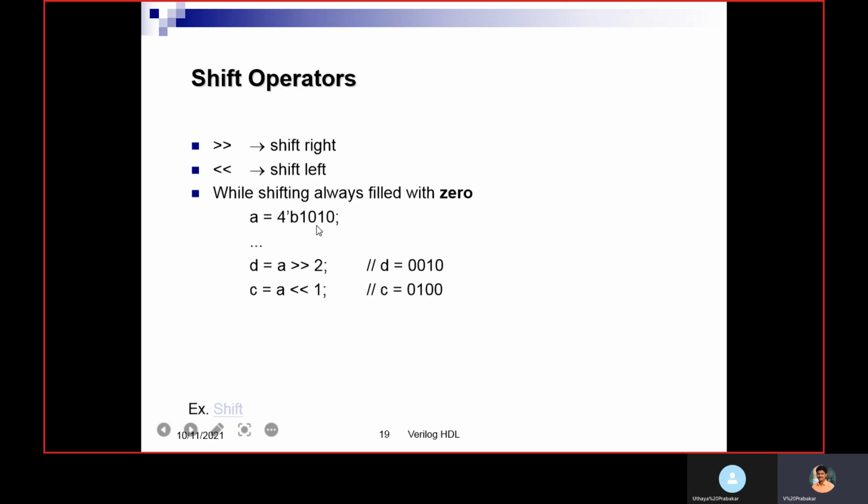So here, if you take this bit, you are performing left shift. On the left shift, the right side we need to fill with 0. We need to shift, and fill the vacated side with 0. For right shift, the left side we need to fill with 0.